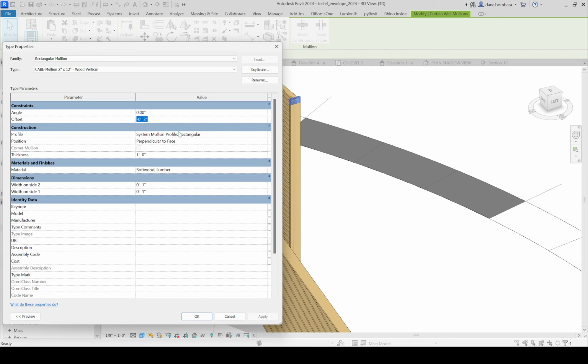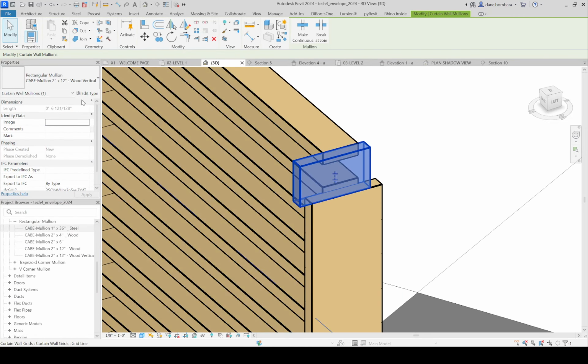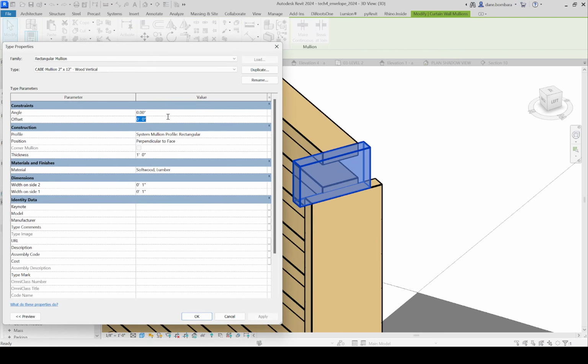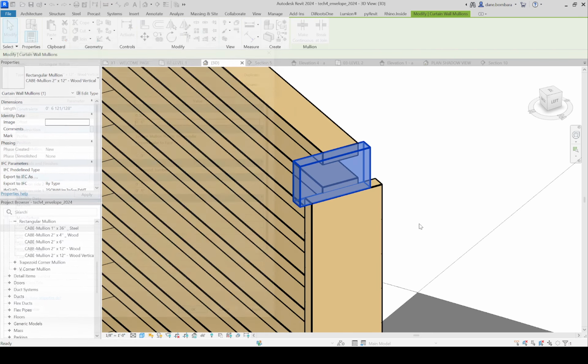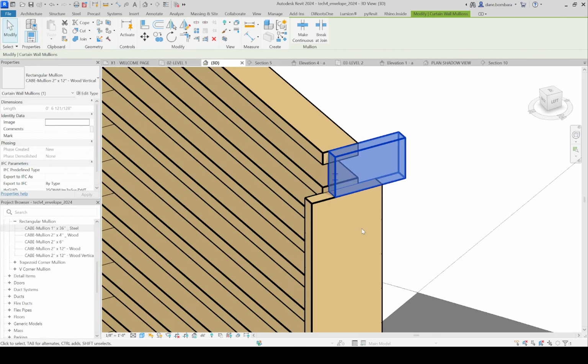I think I want this at 0. I'm actually not sure. I went backwards, so it's not the way I want it. So let's go forward 6. Nope. I want a -6. There we go.